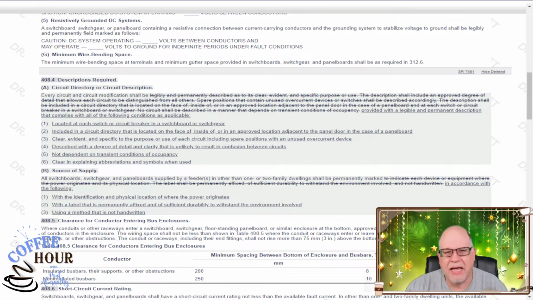Okay, so we're going to look at a proposed change today that's coming in the 2023 code. We're going to be giving you sneak peeks and explaining some of the changes. The one we're going to focus on today is electrical safety driven. This is identifying circuits in switchgear, panelboards, and switchboards. So 408.4, dealing with the description requirements and what we have to do as far as identifying circuit breakers and things like that.